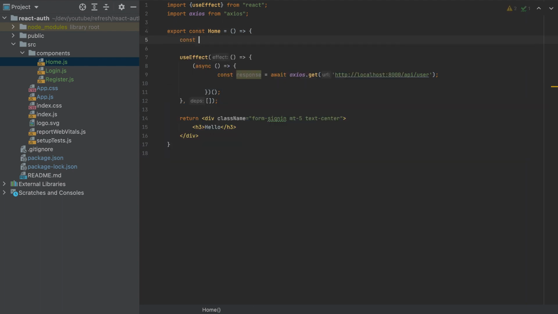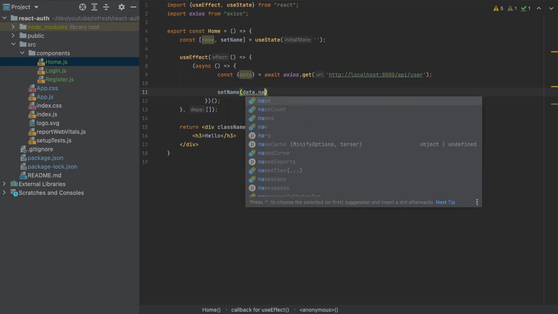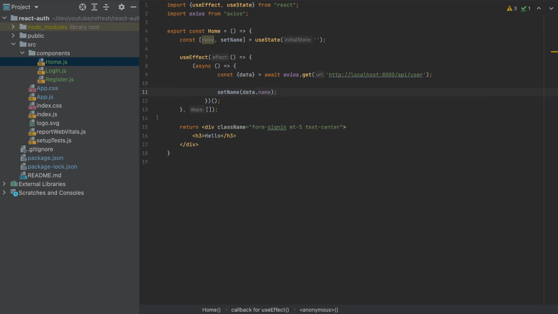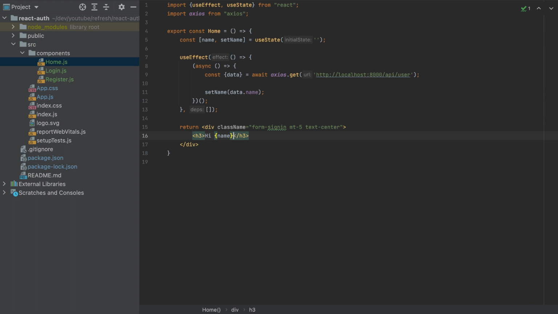So I'll create a variable name, set name, which is equal to useState. The default value is empty. And when we get the response, we will get the data here. So I'll destructure the response, and we will set the name to data.name. And that's it. Here I'll change hello to hi name. So that should be it.